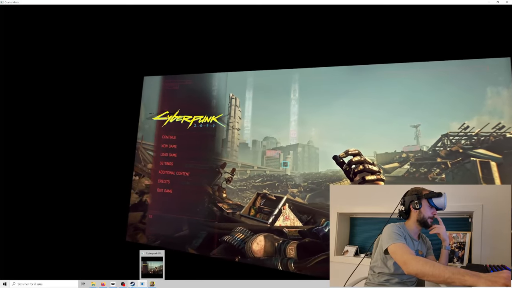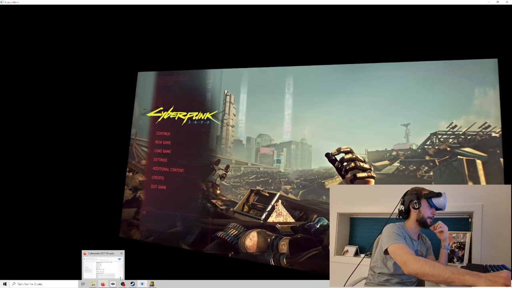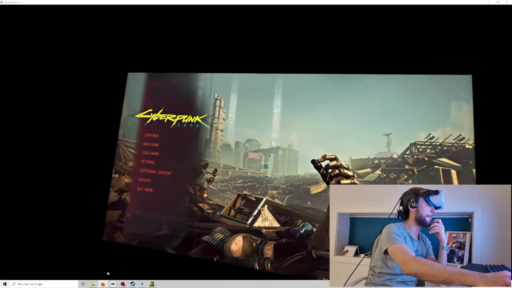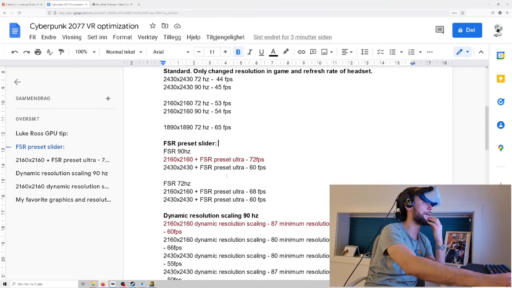So we talked a little bit about the FSR, right? So you can see for yourself how this looks in the document, right? Because I'm gonna share this. I tried with 2430 by 2430 and the preset on Ultra as well. As I said, you should push it to Ultra. The other FSR settings make the game look a little bit too fuzzy in my opinion.